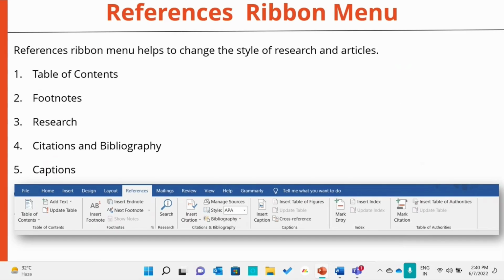What is references ribbon menu? References ribbon menu helps to change the style of research and article. It includes table of contents, footnotes, research, citation and bibliography, and captions for your help. Now, anybody who is writing a research paper or a report will be using references ribbon menu extensively.